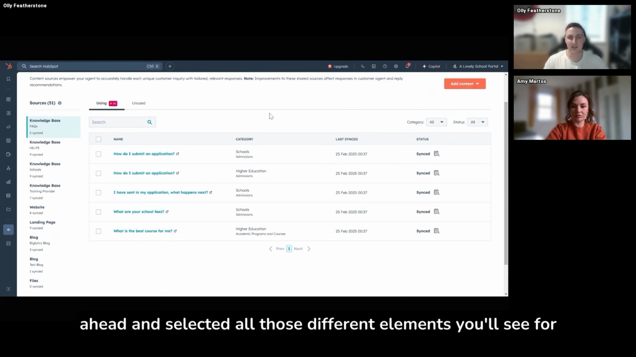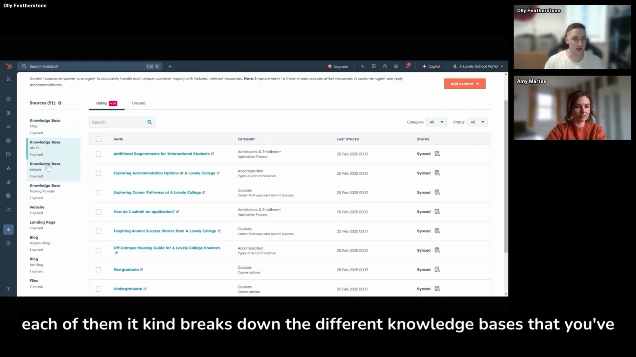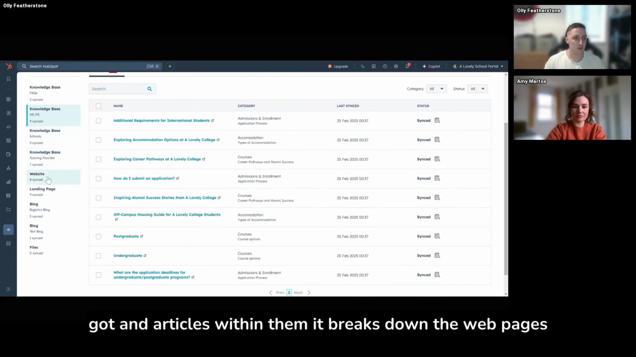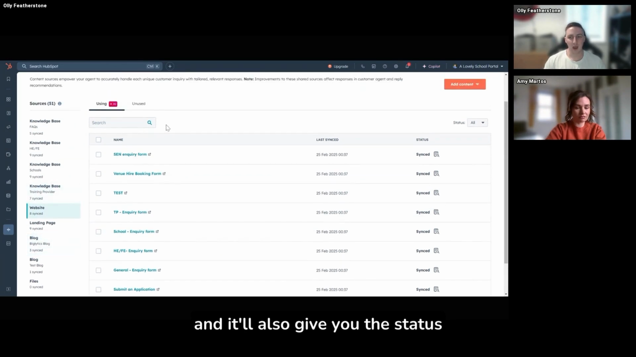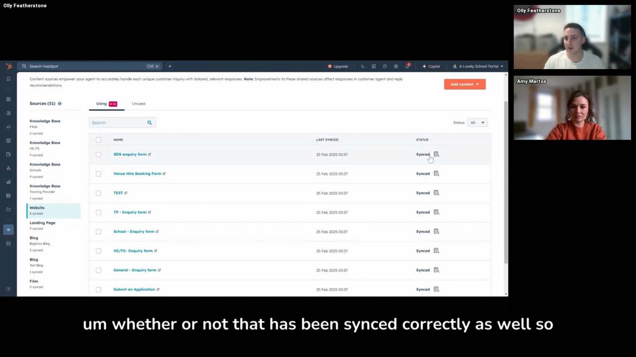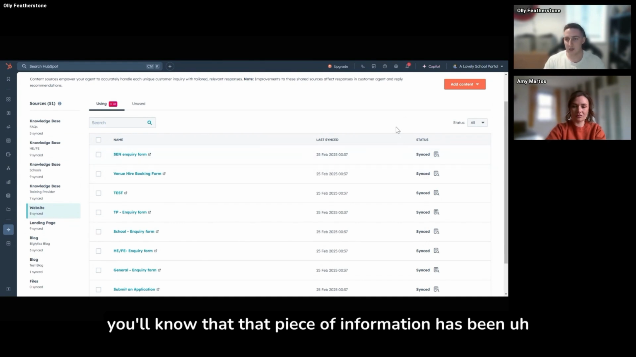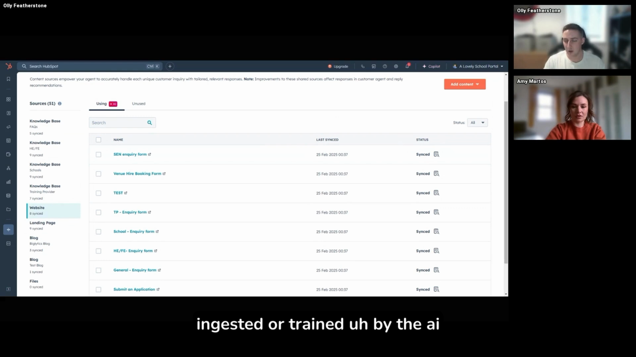Then once you've selected all those different elements, you'll see for each of them, it breaks down the different knowledge bases you've got and the articles within them. It breaks down the web pages and the pages you've added and so on. It'll also give you the status, whether or not that has been synced correctly as well, so you'll know that that piece of information has been ingested or trained by the AI.